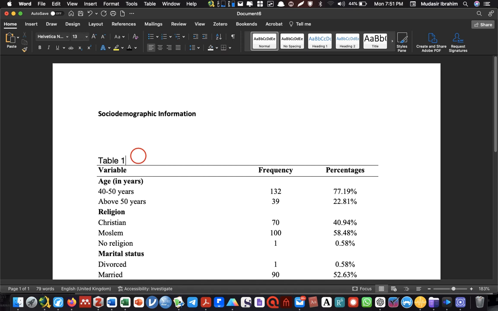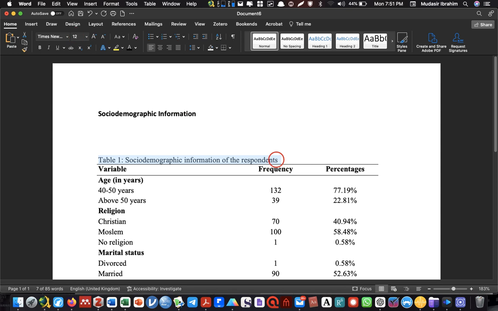So I can say Table 1, socio-demographic information of the respondents. Then I can format that Times New Roman 12. I can even add my total population or sample size, let's say 171.